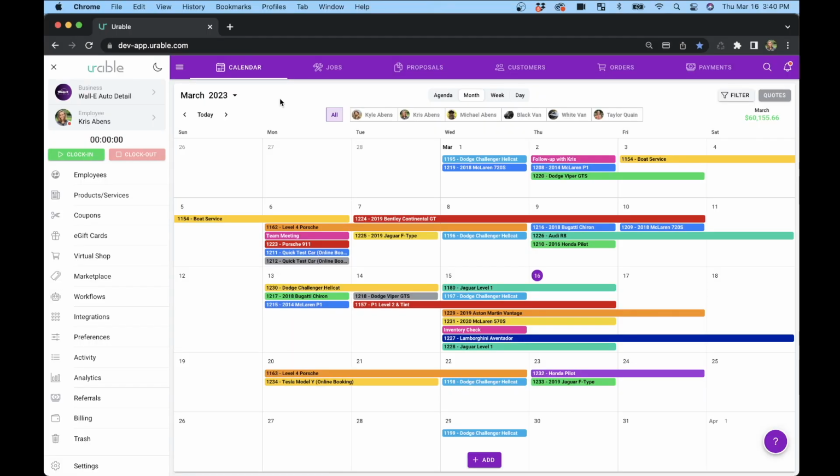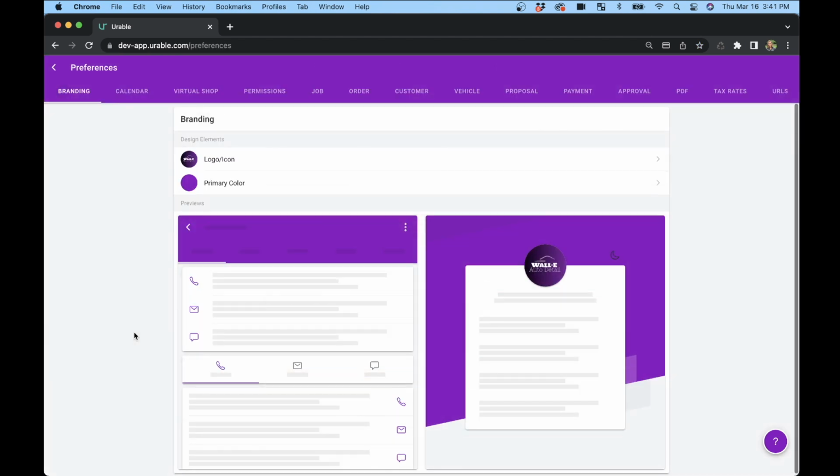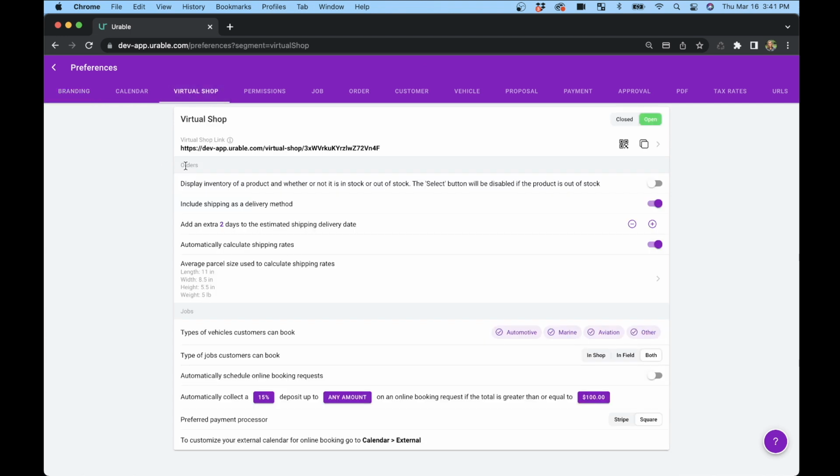Once you open up your virtual shop, then the next step in the process will be to set up your virtual shop preferences. So we're going to go back into that preferences page. We're going to go up into this virtual shop tab, and we're going to talk about these two sections here, orders and jobs. Because like I said in the previous video, you can sell both products and services through your virtual shop. So let's go ahead and start with orders.